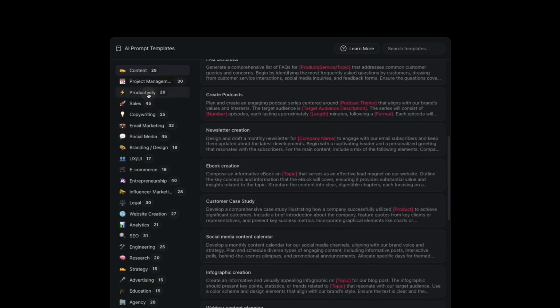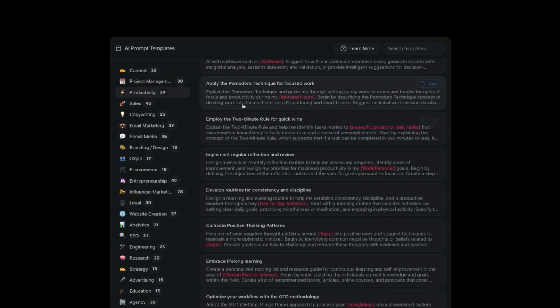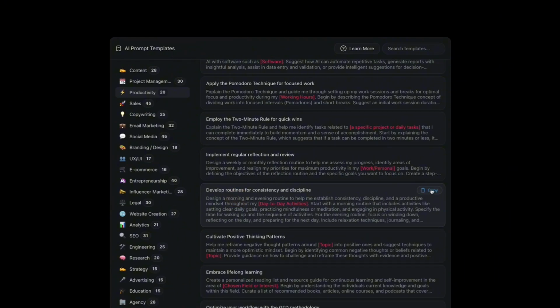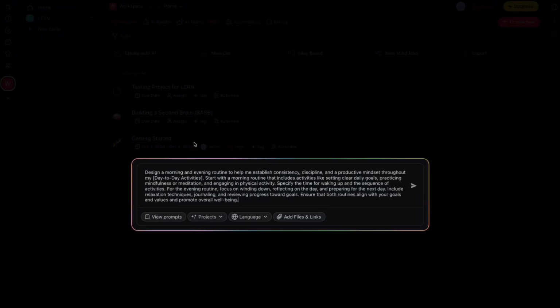So let's say if I would say productivity, and I will write, let's say develop routines for consistency and discipline. So I copy that, and then I'm going to go back and I paste that over. Now you can choose to create this as just a general project, or in a mind map view, or notes, and depending on the language you want as well, add any files and links to give more context.